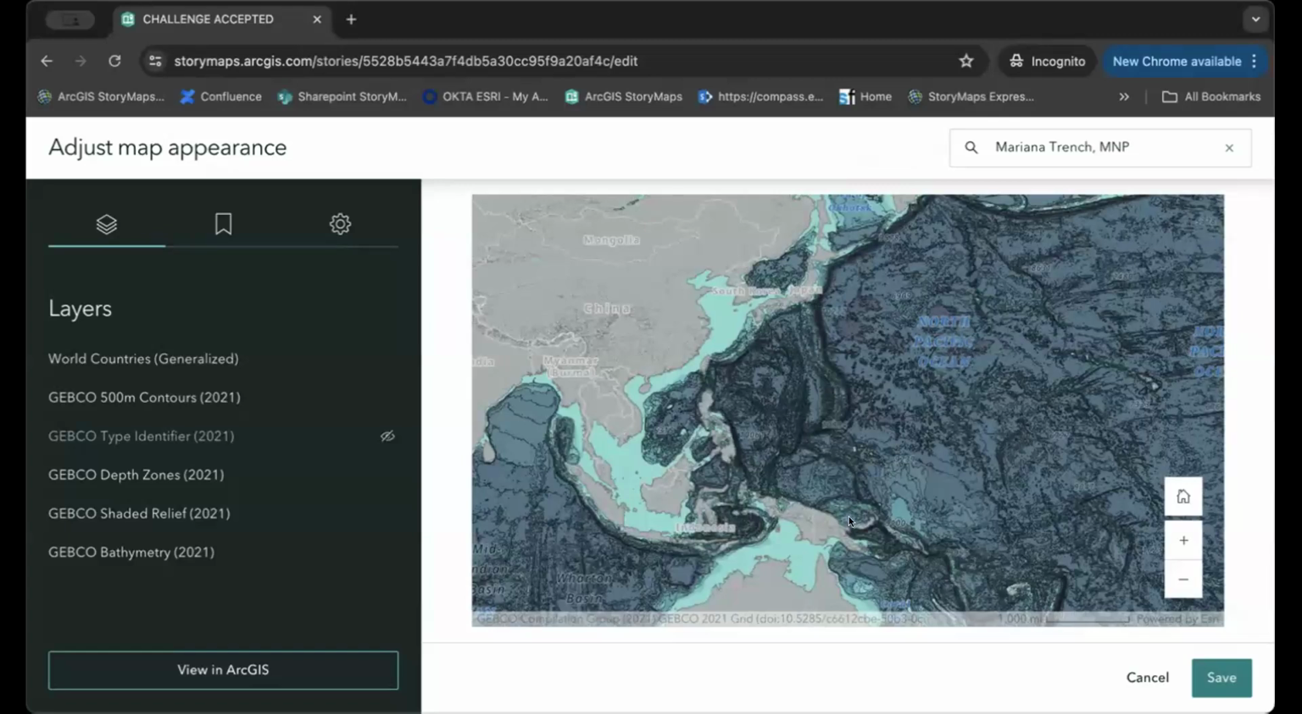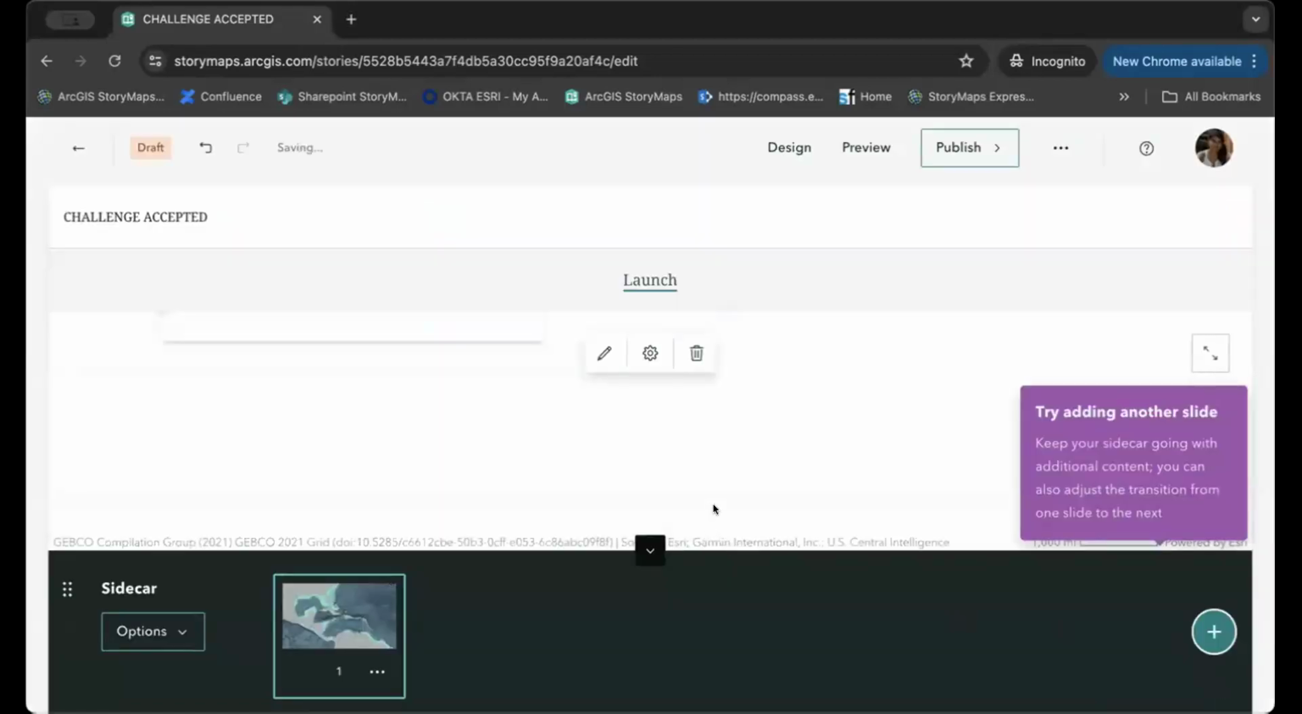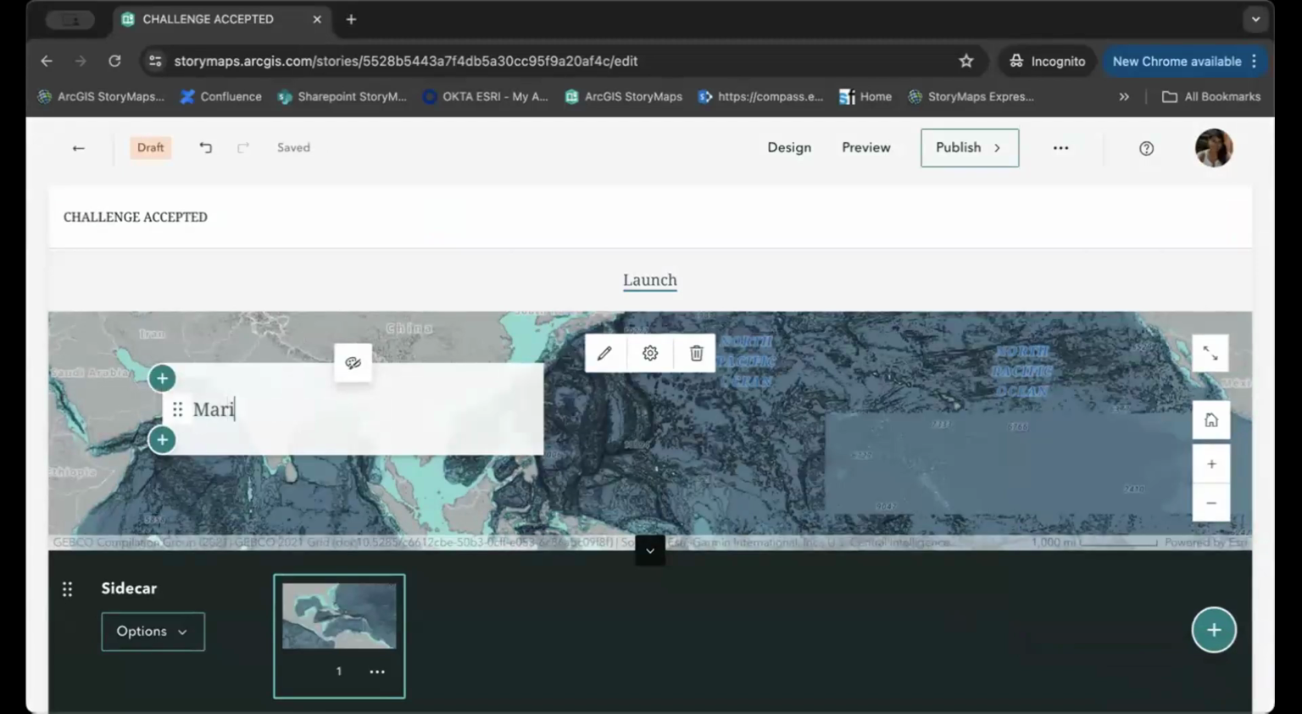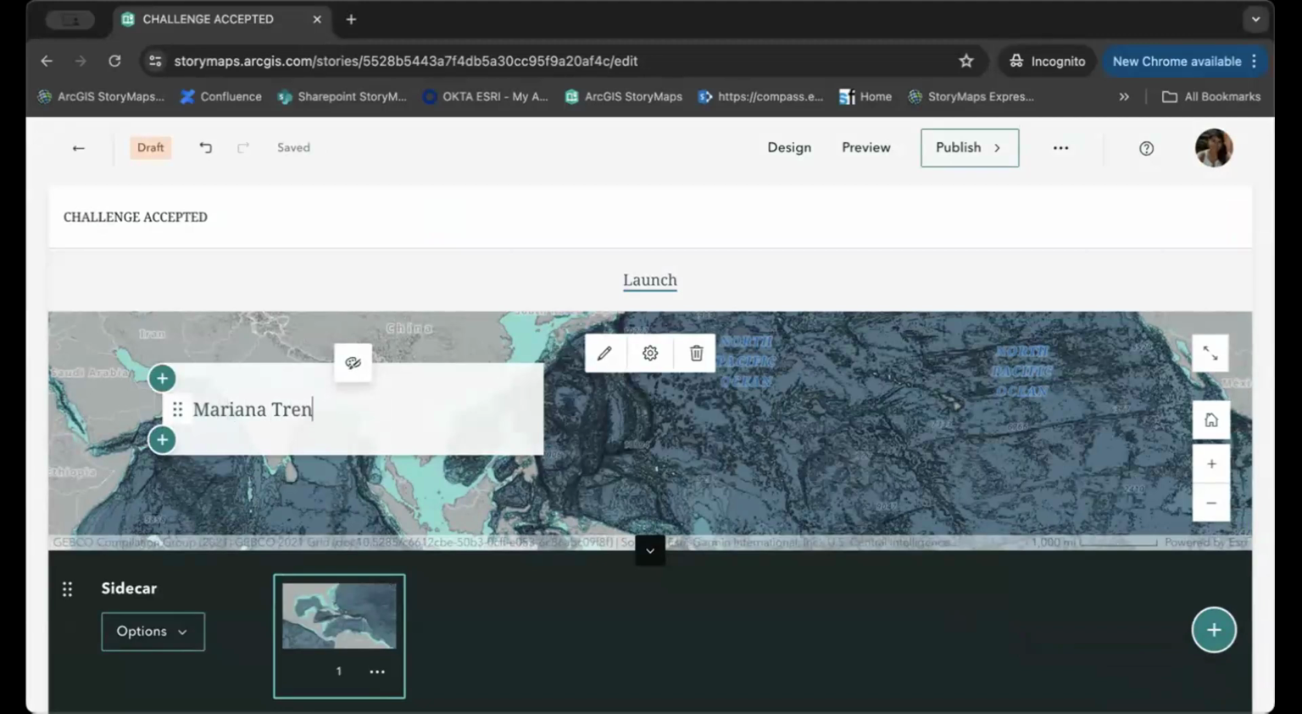And I'm going to leave the zoomed out version, so that I can do some map choreography like Michelle mentioned and duplicate this slide. So I'm going to save it. And that becomes my first slide. I'm also going to add some text here. And that's my first slide in my sidecar.